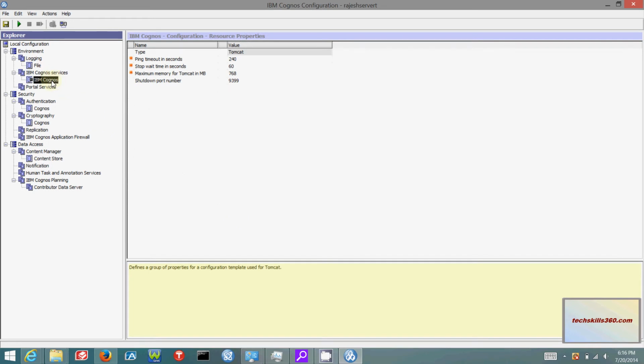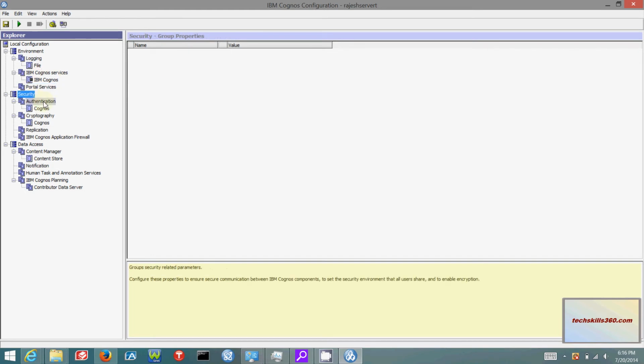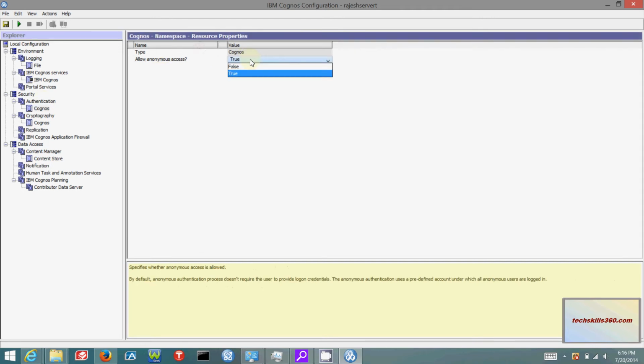For the authentication, right now Cognos is set to allow anonymous access. I'm going to set that to false, and I'm going to have Active Directory LDAP integrated with Cognos, so that whenever someone tries to log into Cognos, they'll be routed to authenticate against Active Directory LDAP. Application firewall, we might have to tweak this a little bit.